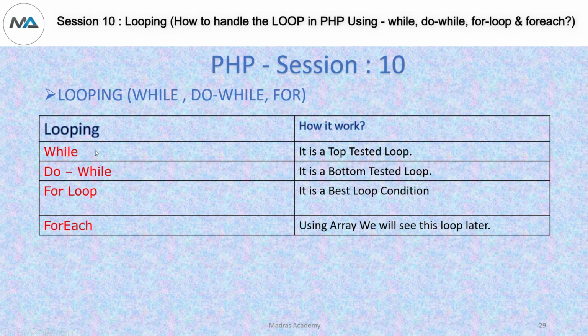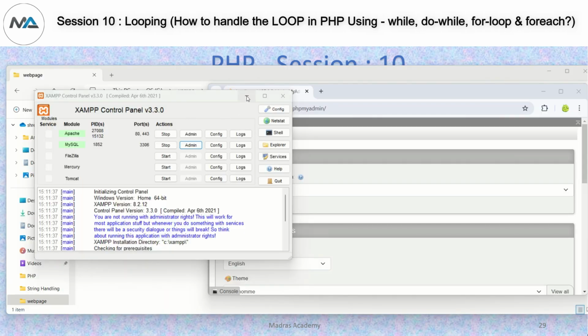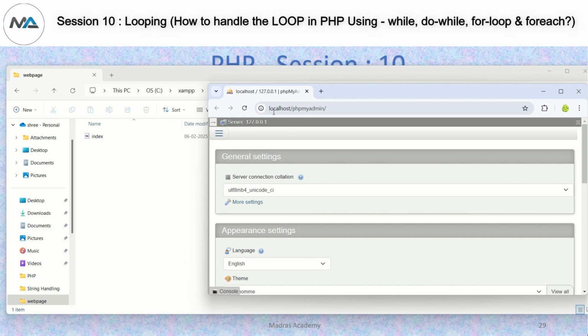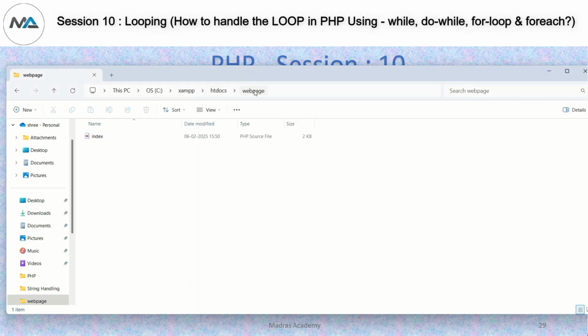So now we will start the program for the while loop. Before that, start the server and open the htdocs folder, and inside that, you need to create one PHP file. My server is running and I opened the server. It's working right now. Inside that htdocs, I already have a web page folder. Inside that, I have an index file, and I'm going to open this same index file in Visual Code.